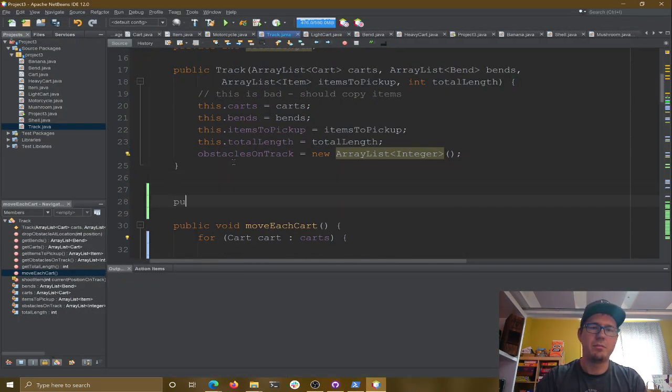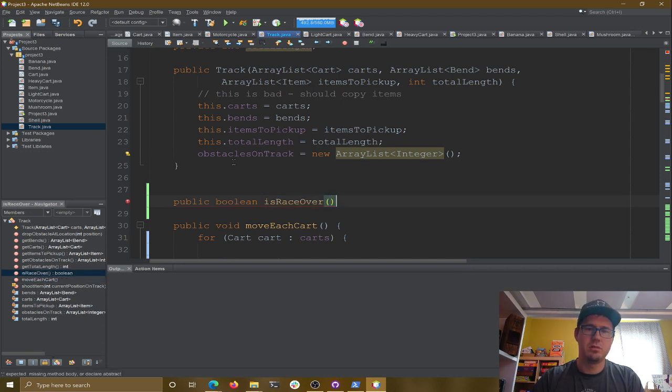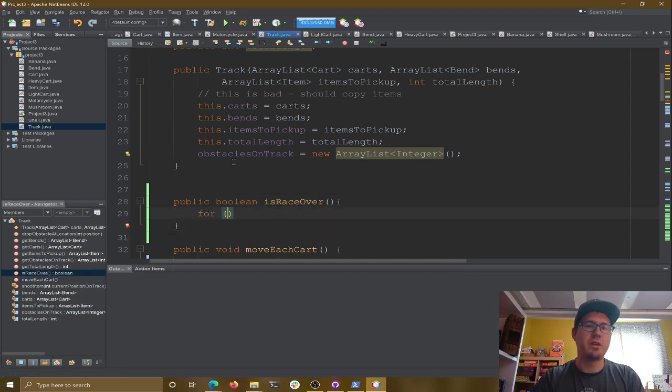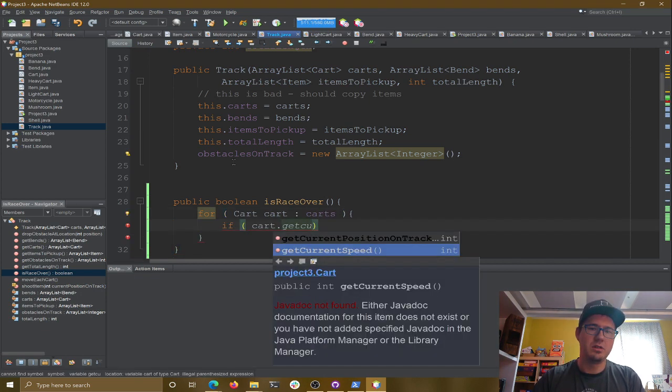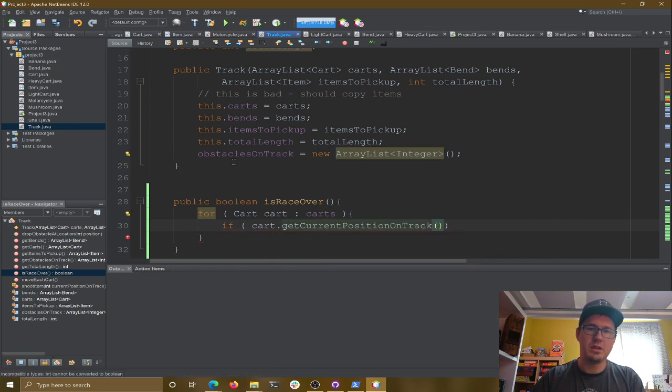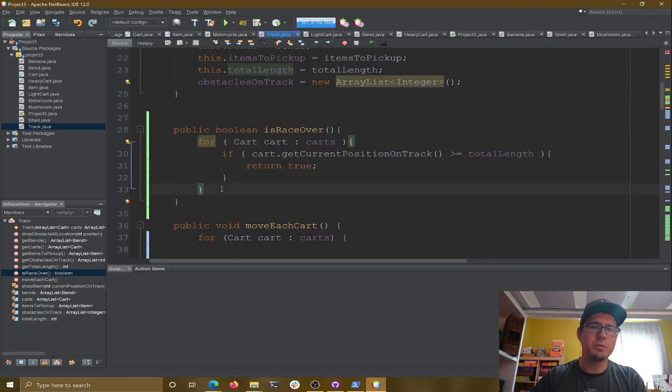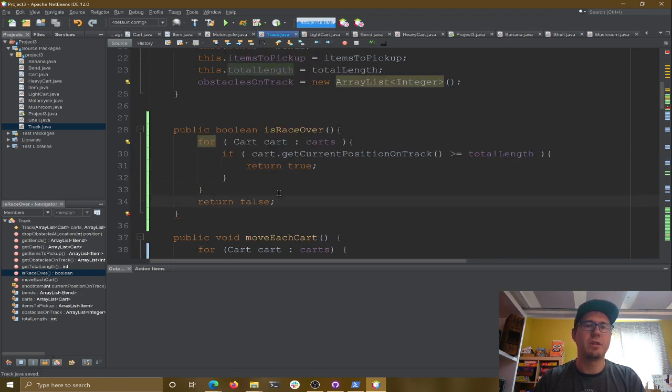Why not? So have a public boolean isRaceOver. And again, we'll just loop through. We'll say for each cart in carts, if the cart.getCurrentPosition on the track is greater than or equal to the total length, we return true. If we've looped through all of our carts and we haven't returned true, we're going to return false. The race isn't over yet.